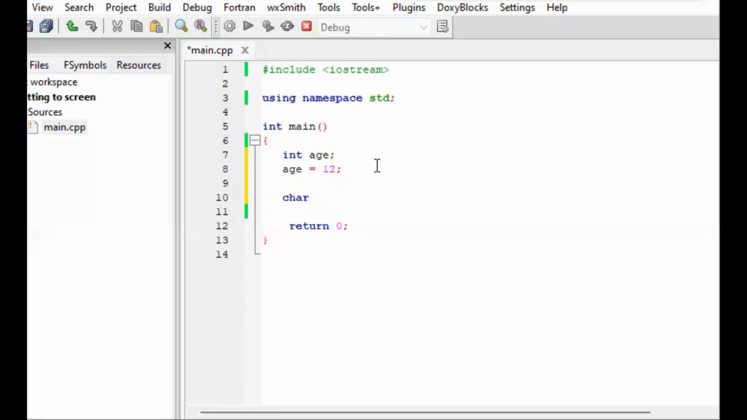Let me just put a capital letter A. It's n. And now we want to store data inside our variable, which in this case is n. So you rewrite the name of the variable and then equate it to whatever character you want to put inside the variable.